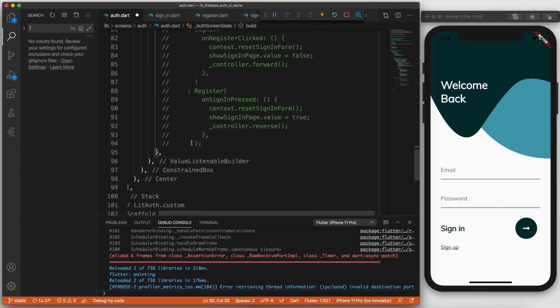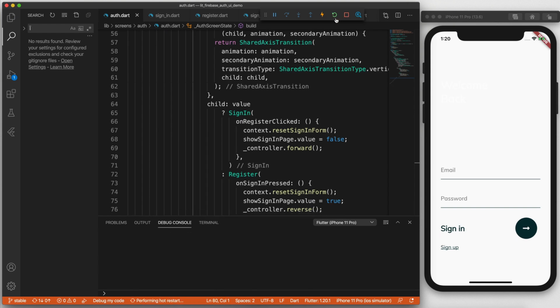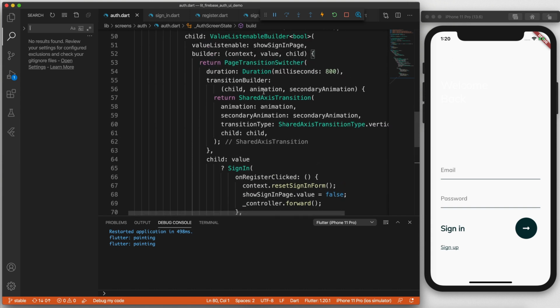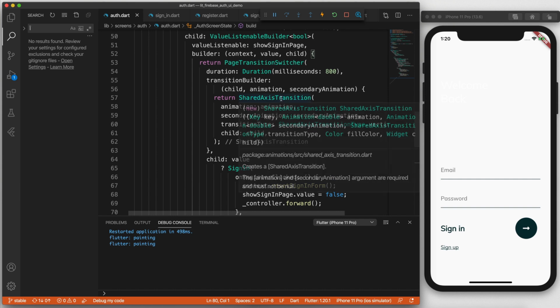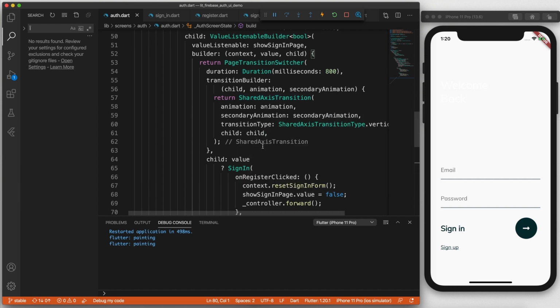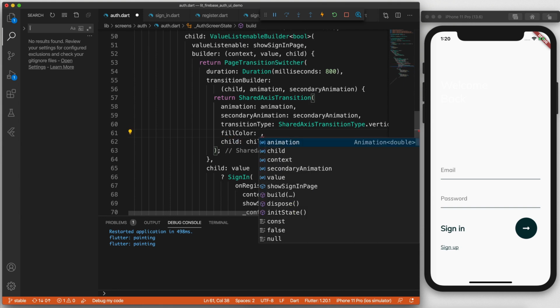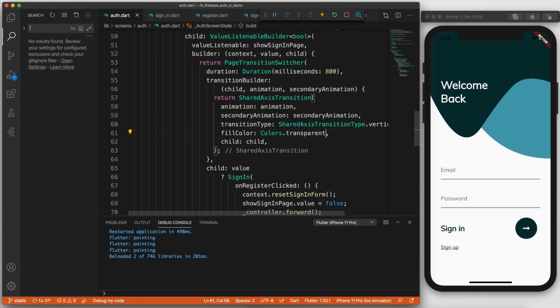and I'm just going to remove this, and let's just do a hot restart. And now you can see that our painting has vanished, and the reason for that is because this page transition widget and the shared axis transition will actually have a default fill color applied to it. So basically its own background color. So we just need to specify that the fill color will be transparent. And there you go.